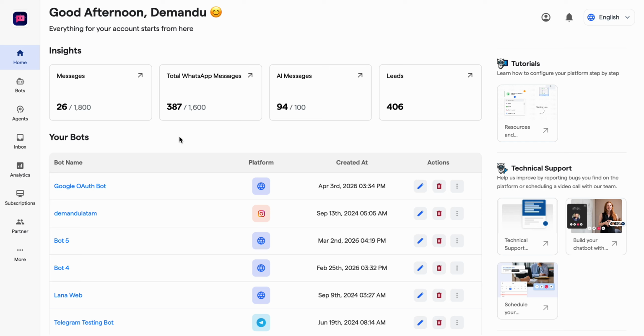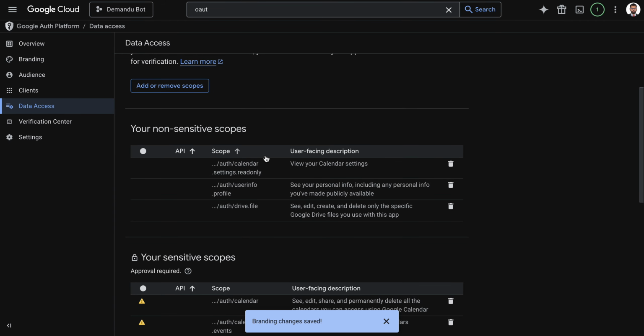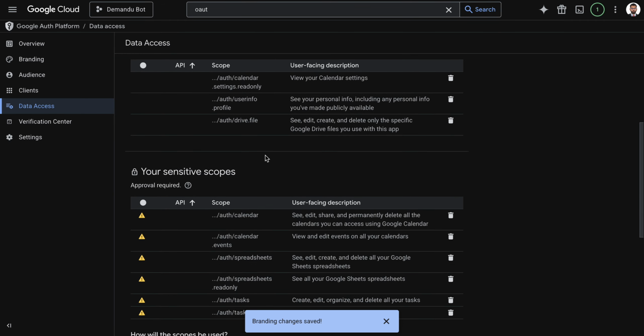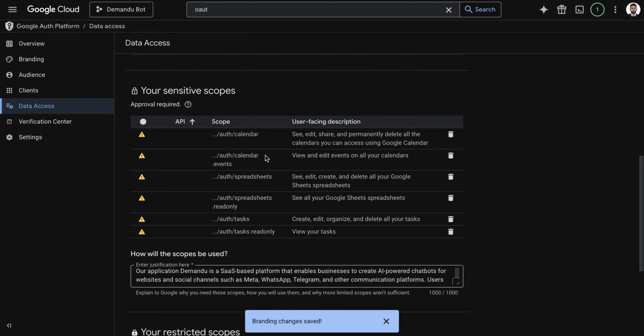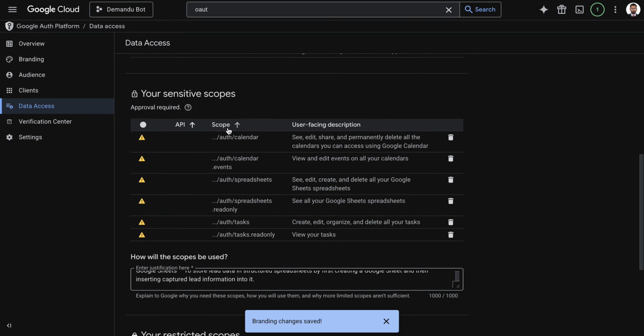Video requesting the permissions of OAuth for various different aspects that we need for the Demandu application. We are requesting permission for these particular scopes, these three non-sensitive scopes, and these six restricted or sensitive scopes. As you can see, we do not have any restricted scopes over here. For sensitive scopes, we have six different ones: calendar, calendar.events, spreadsheets, spreadsheets.read-only, tasks, and tasks.read-only.